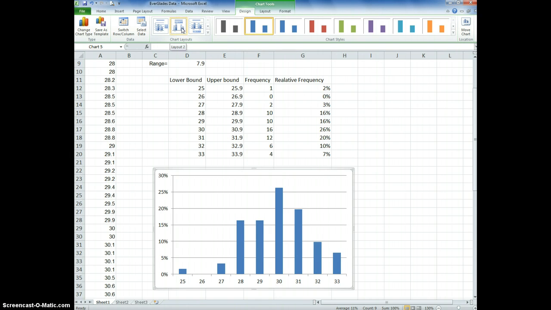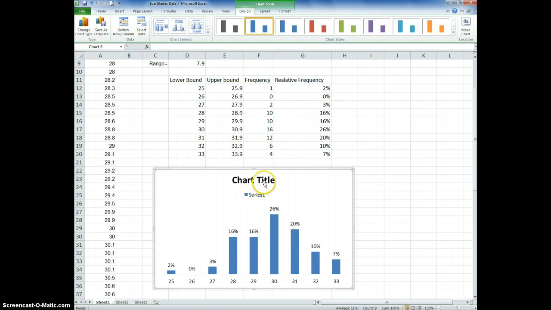I could get a little fancy and put a chart title on there, maybe relative frequency histogram of temperatures of the Everglades. That came back, so let me click on that and get rid of it. So there's my relative frequency.